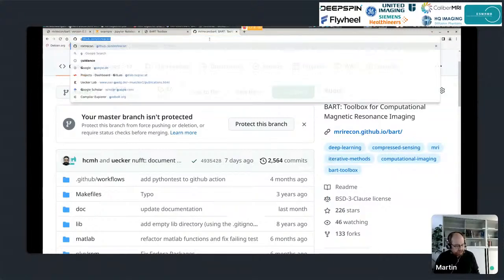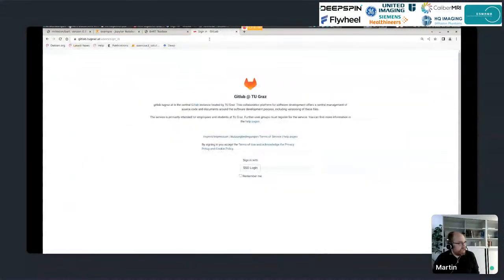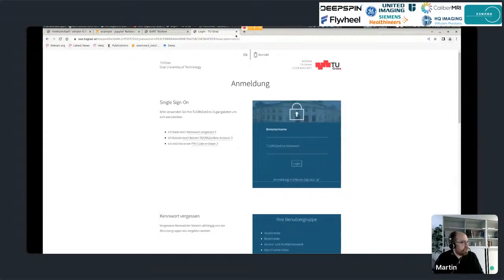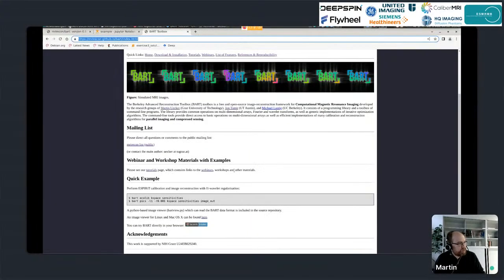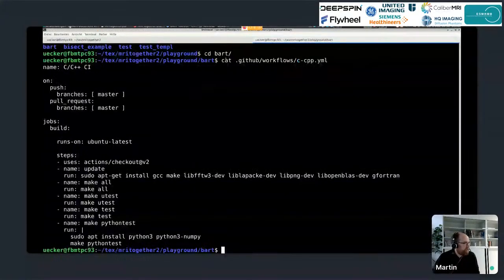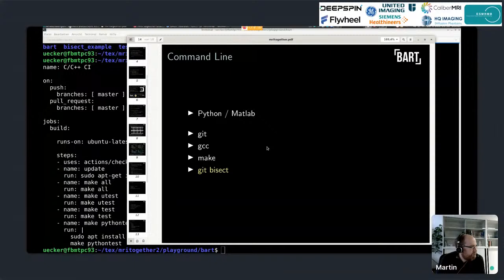We also run a local GitHub runner in our local GitLab, which, because my browser crashed, I'm not going to show you. But we also run tests locally, which is useful if you want to run tests which need a GPU, which we cannot do on GitHub. Okay, that's almost the end.